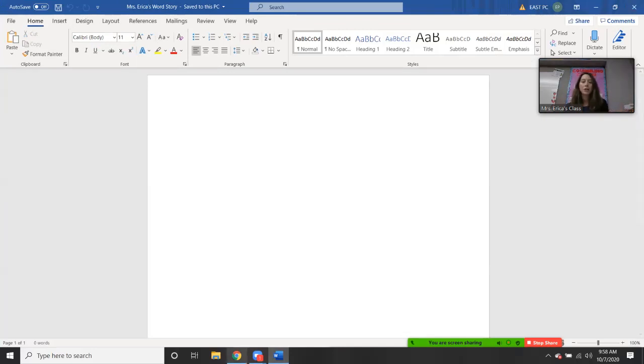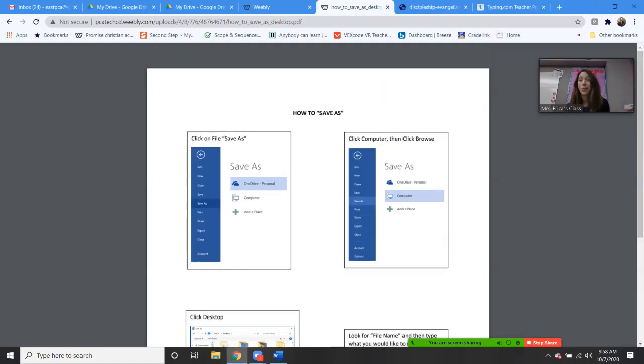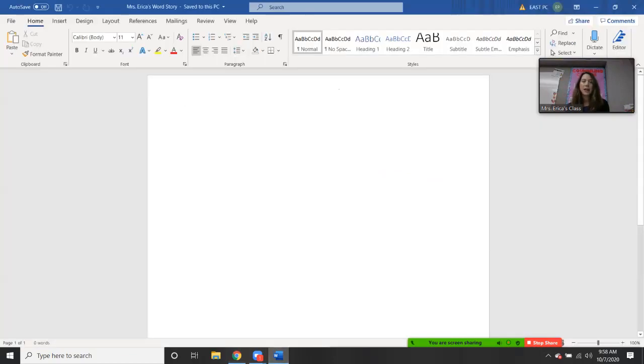Okay? So I just put this little helpful chart, since I'm obviously not with you guys in person. Normally we'd be in the classroom and I would have everybody do this and we would go through it together. So you're going to have to just kind of practice at home. So make sure your file is saved, okay?